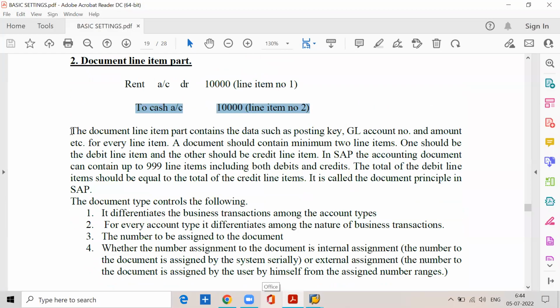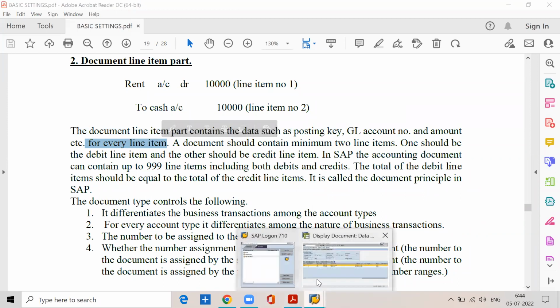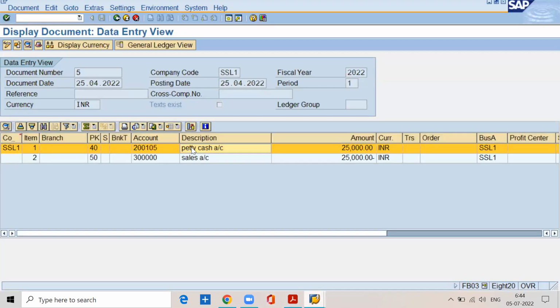Then the document line item contains data such as posting key, GL account number, and the amount for every line item. See here, this is the line item, no? For this line item, this is the PK. PK means posting key. What the posting key is, we will discuss later. Then this is the account number, this is the account description, and this is the amount. So the document line item part contains this information for each line item.